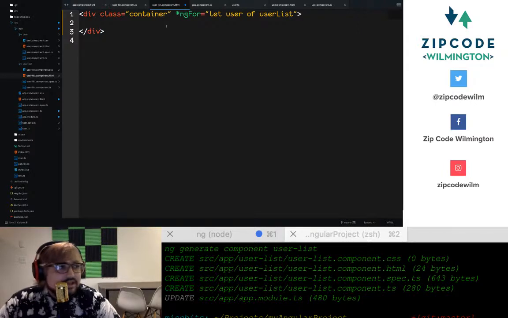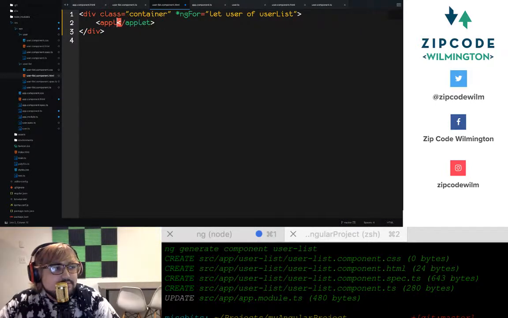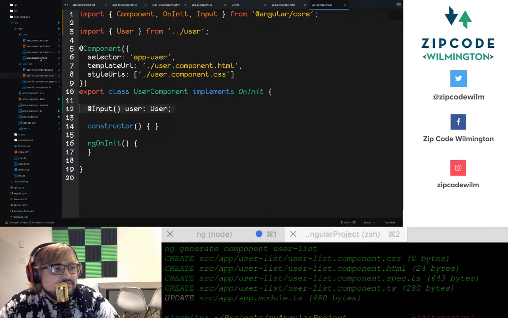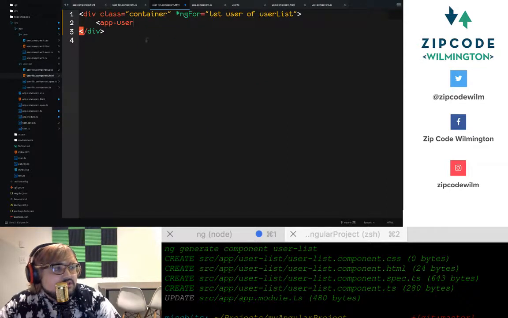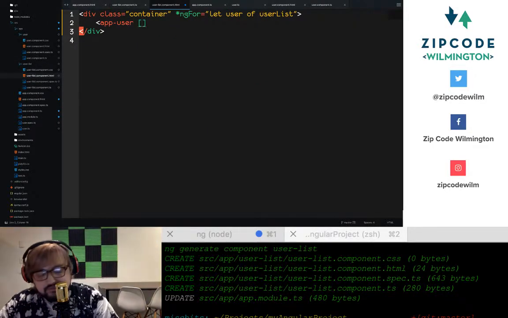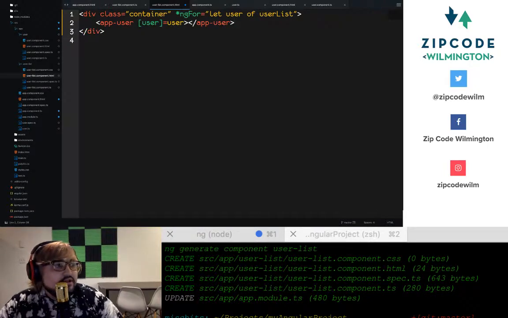So now what we can do is we can say app-user. So that's that same app user from before, app user. And then we're just going to pass in that user that we have now. So user equals user. Then we close this.